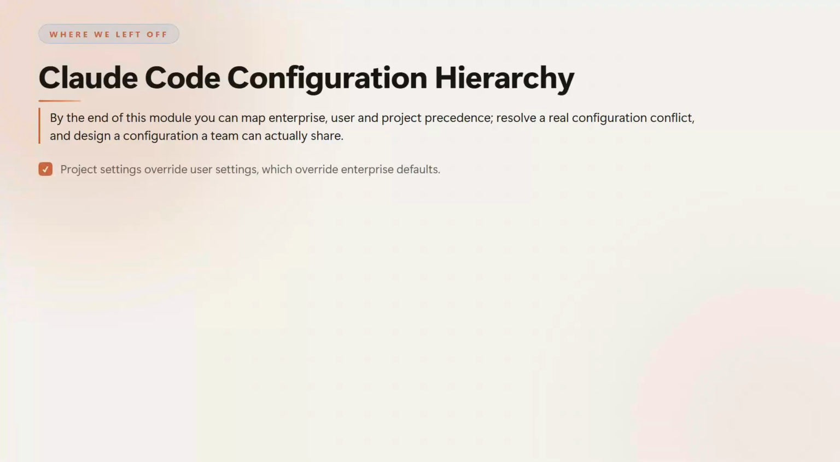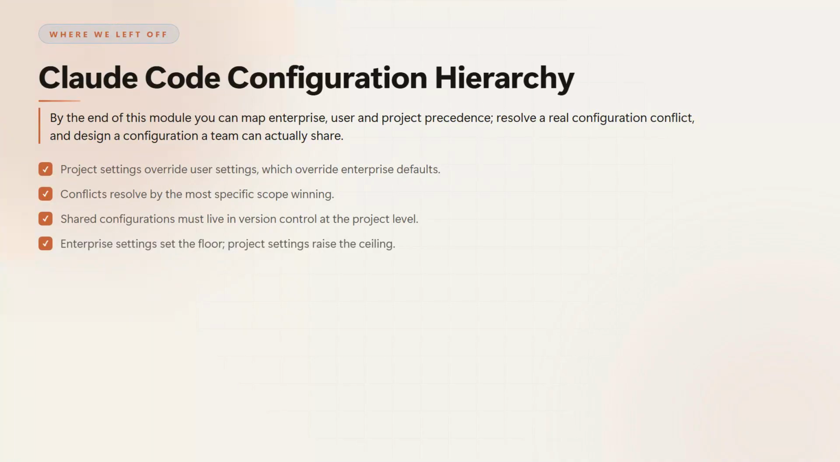We've just mapped how configuration layers stack enterprise defaults, user overrides, and project settings so your team shares a reliable baseline. Now we shift from static configuration to active automation. This module introduces / commands you can reuse, skills that trigger on descriptions, and subagents that handle work in parallel. Because once your configuration is predictable, the next step is teaching Claude Code to act on it.